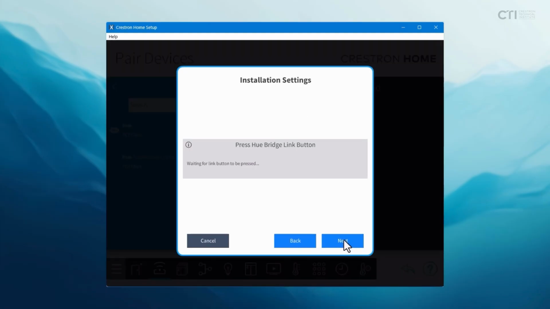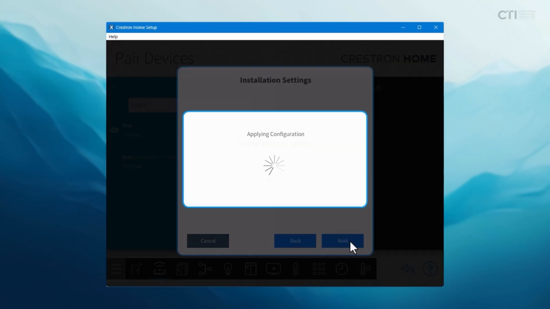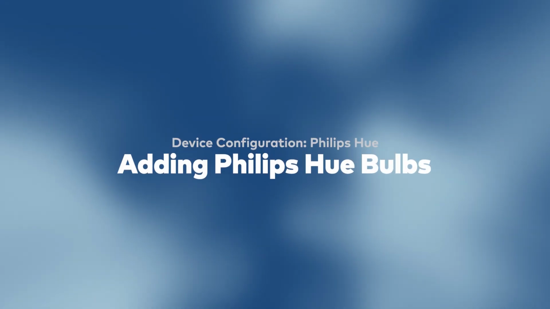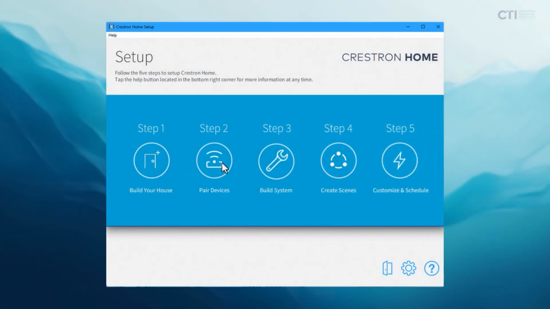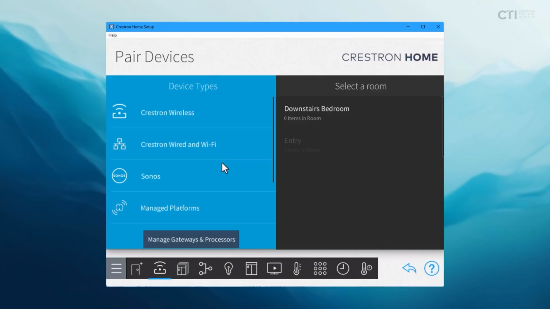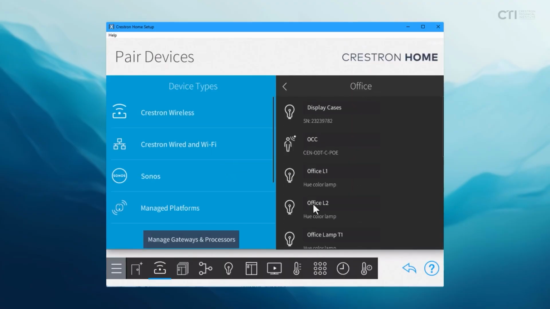Next, we will need to pair the bridge by pressing the Bridge Link button on the bridge. Notice how we have a connection success message. Next, we need to add the rooms or bulbs to our system. In this part of the example, we are later in our setup and have already added many bulbs to the system. We are going to add an additional bulb as an example.